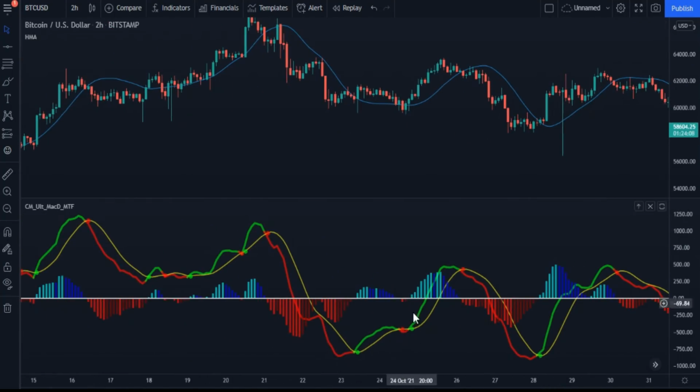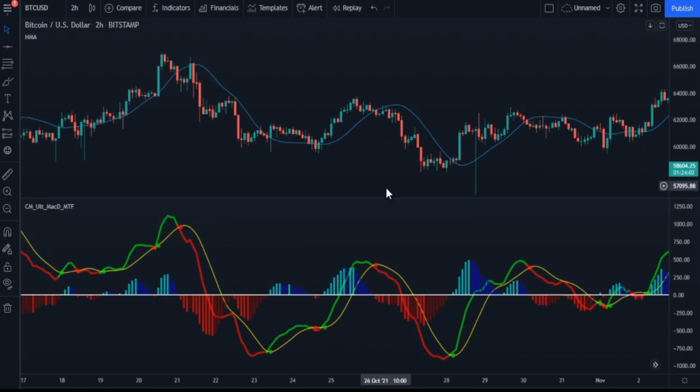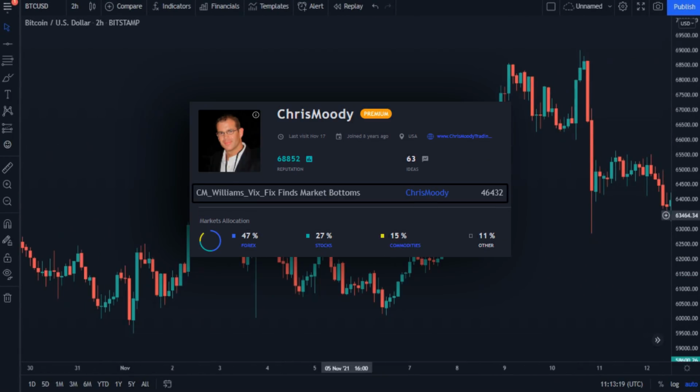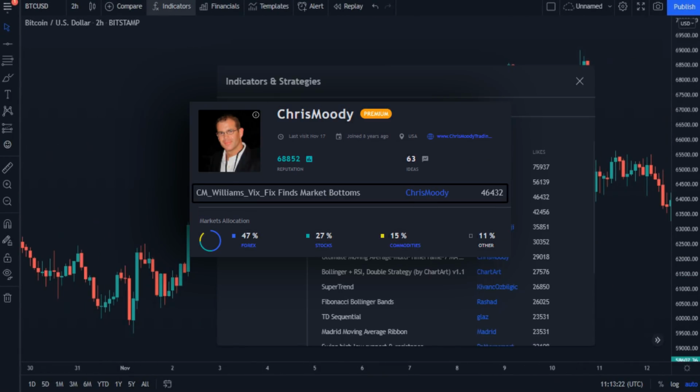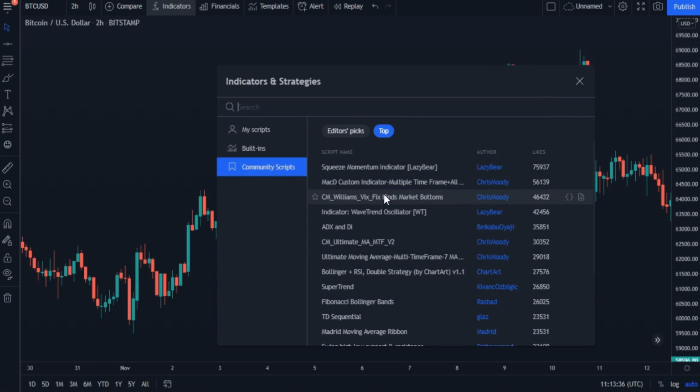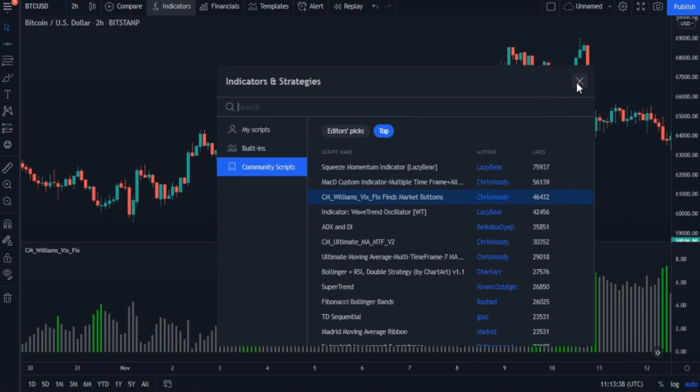Well, this was a brief explanation about its use. Let's move on to the third indicator. In third place is the CM Williams indicator, which was also created by Chris Moody. Well, let's apply it to the chart and see how it works.